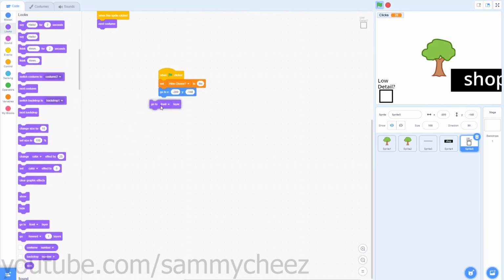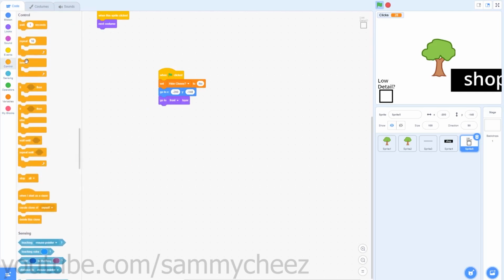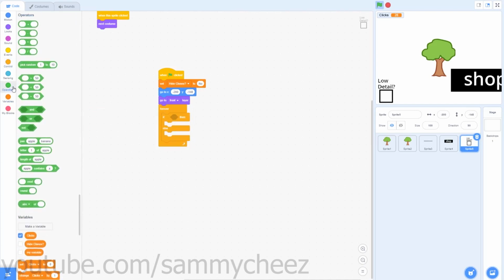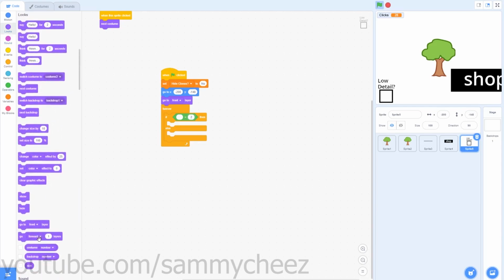Looks, go to front layer. Then you want to go to control, forever, if else loop. Go to operators, equals, change this to 2. Go to looks, drag a costume number. So this is saying forever if costume number equals 2.